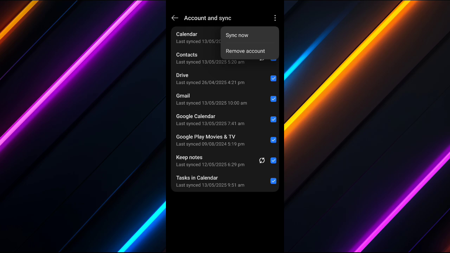There's no other way to log out of Gmail, okay? In order to log out of Gmail, you have to remove the entire email ID from the device, okay? So just click on Remove Account, and that's it.